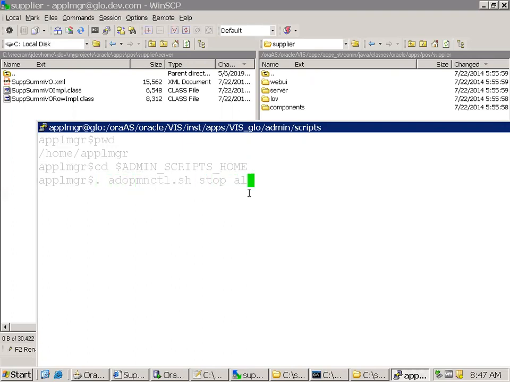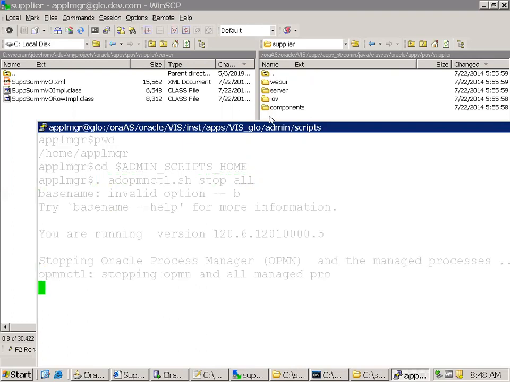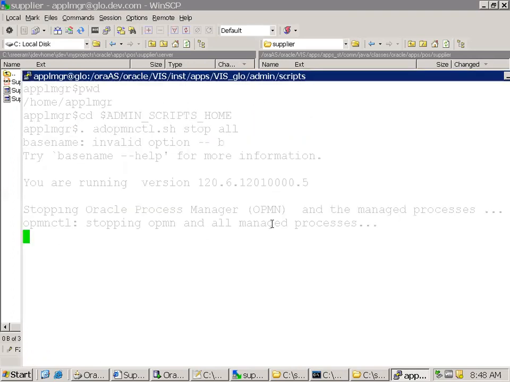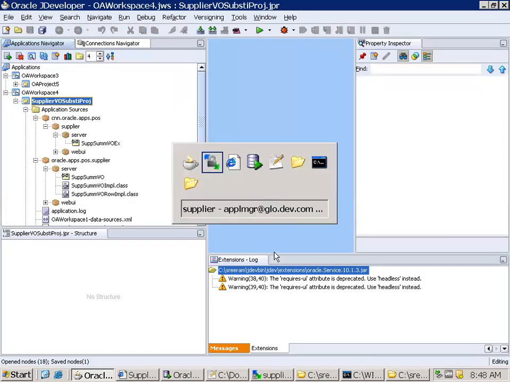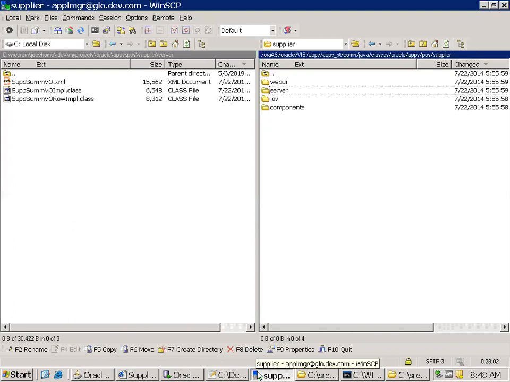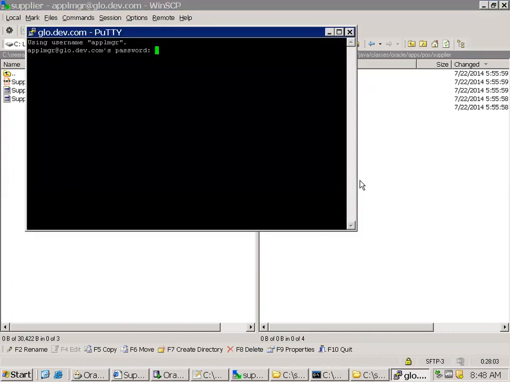ADOBM install stop all. So it is stopping the server now. Generally, the managed server concept is like you have a parent that has a number of children. Each is taking care of some functionality. So these children we generally call managed servers. Oh, where is it? Okay, it was closed? What happened?